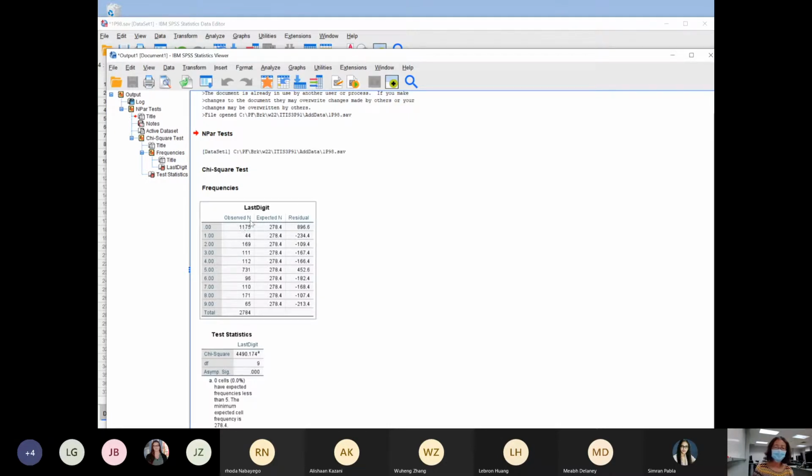So this result gives you the observed frequency. And the computer also calculated expected frequency. Remember, we did this calculation by hand. You use 2,784 divided by 10. Why 10? You have 10 categories, k equal to 10. You get expected value. And the residue is just the difference between observed 1,175 minus predicted or expected 278.4. You get residue. Okay.